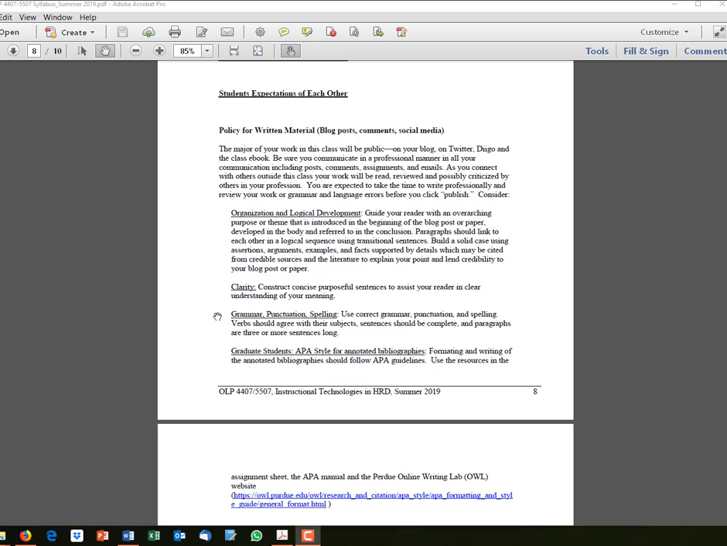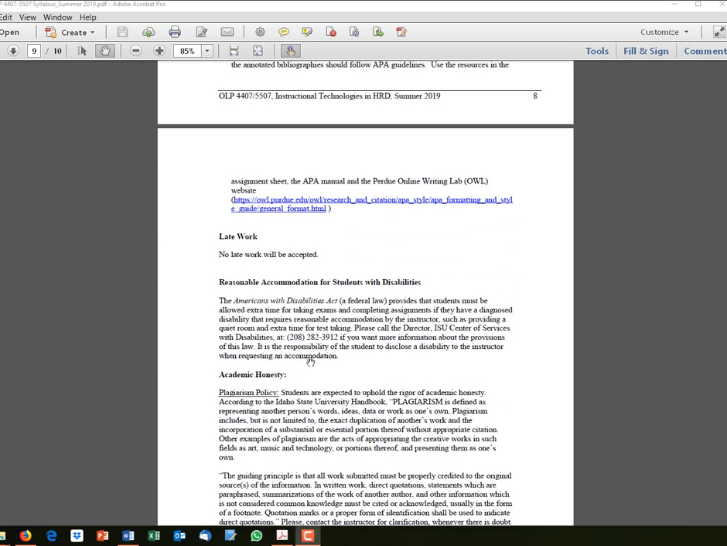In your papers, I will give you some guidance, but essentially you're going to be following APA style, which means 12-point Times Roman, no blank line between paragraphs, 1-inch margins, etc. Graduate students, you're going to be using APA style not only for papers, but for your annotated bibliographies. And I have several resources available on the annotated bibliography assignment sheet. All right, let's keep going.